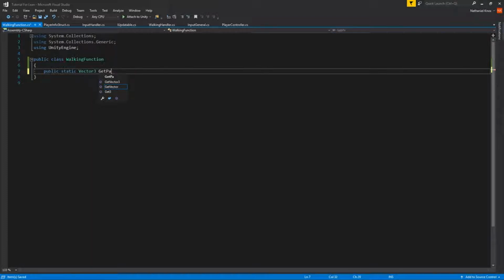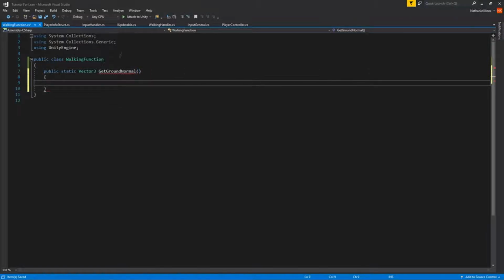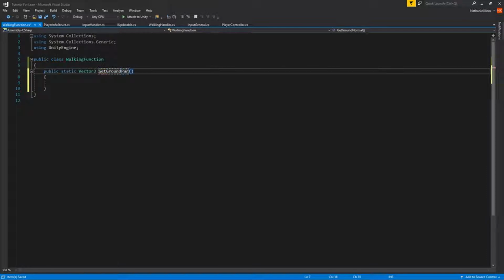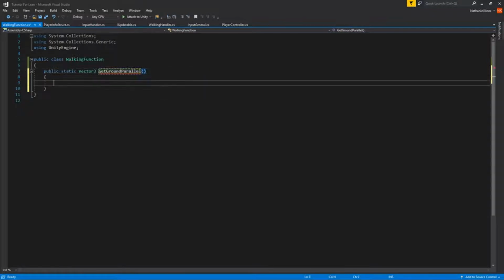Get ground normal. This is actually probably a very horrible name. Get ground normal. Get ground. Yeah, that's very good name scheming. Let's see.